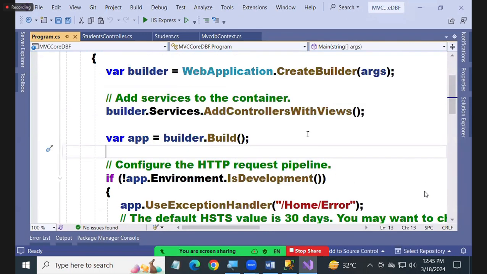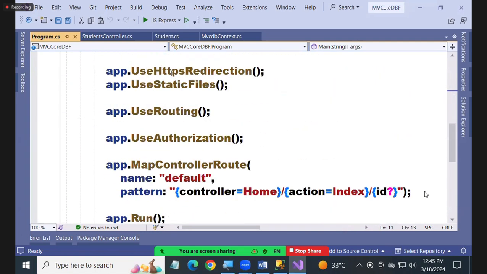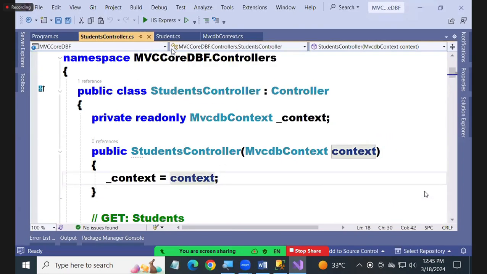Here it will be inbuilt, all with the appropriate add controller with views. Routing, redirections, all these things are added automatically now. By default, you will get it. So now, can I run this directly?